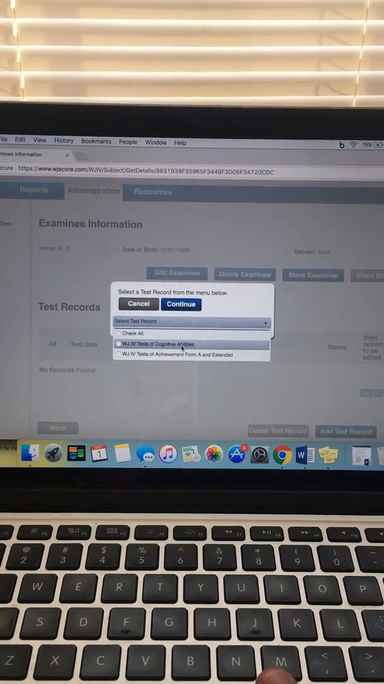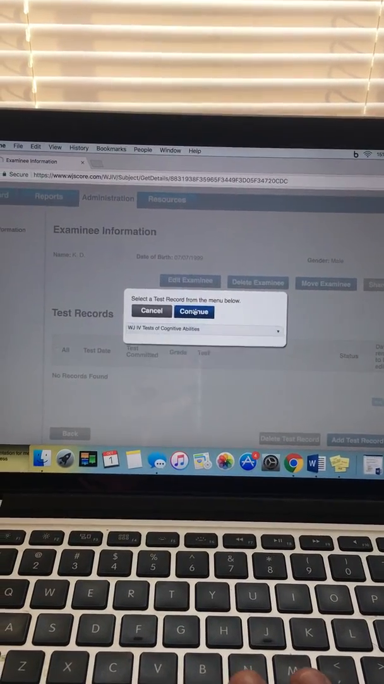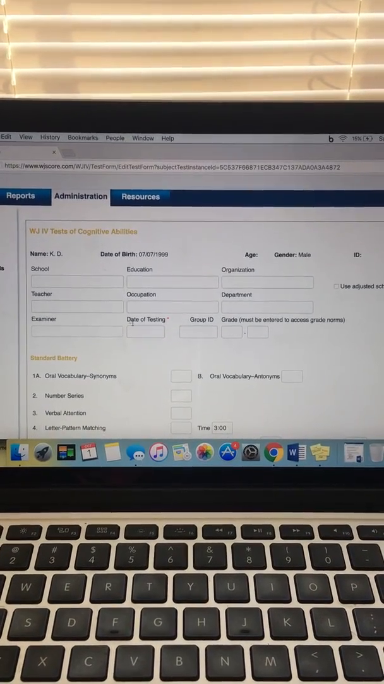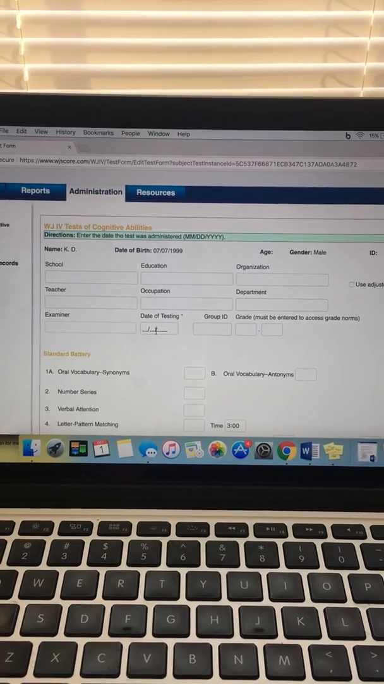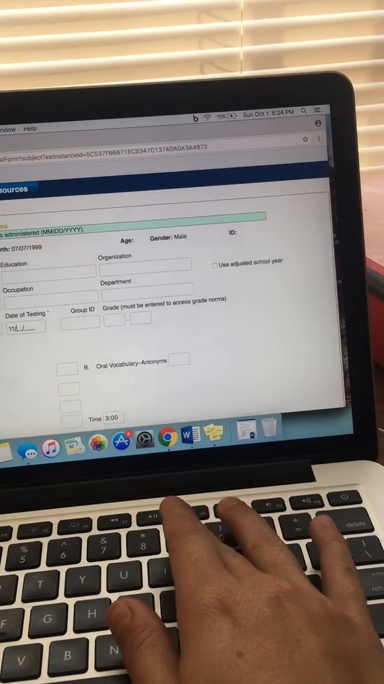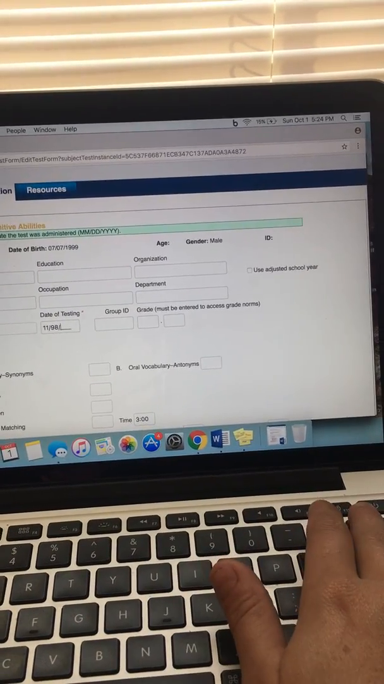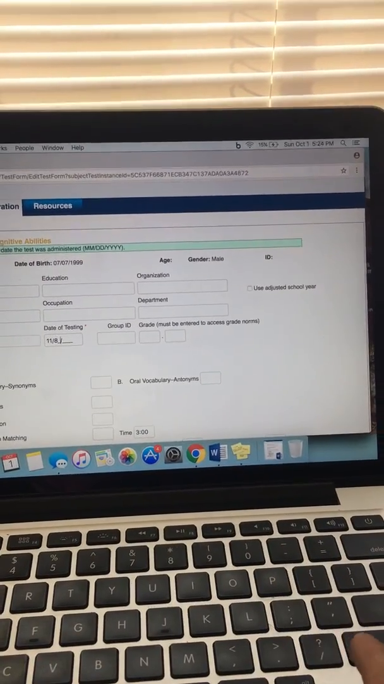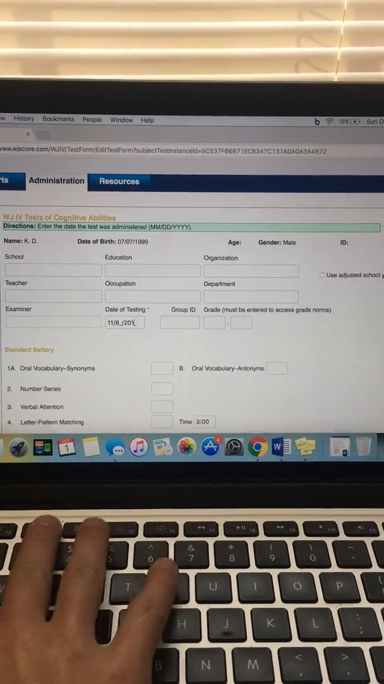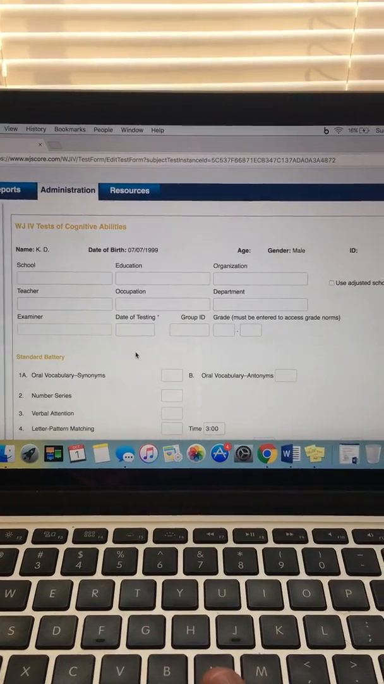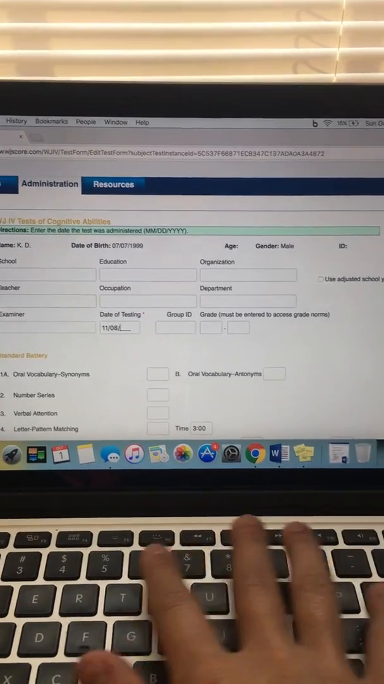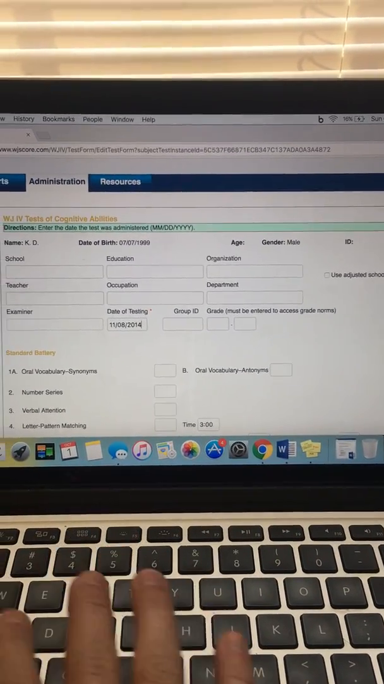We're going to do the WJCOG, and we're going to click continue. Okay, now date of testing is required to be put in. The date of testing for my student was November 8, 2014. Oh, sorry, my bad. 11082014. Okay.